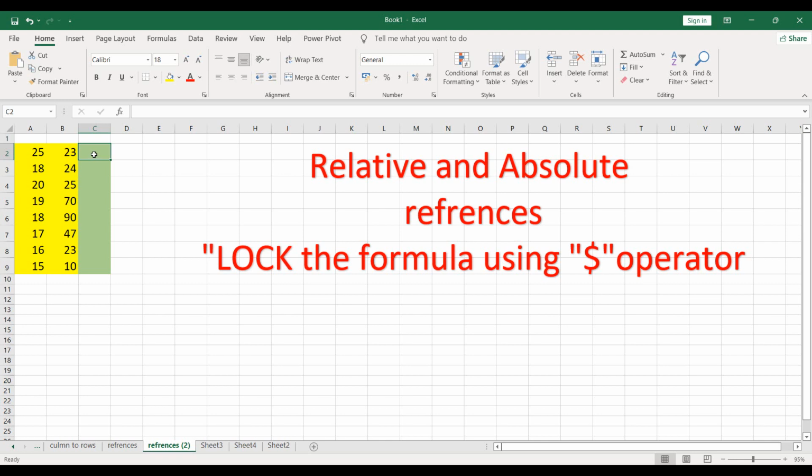A formula that contains a relative cell reference changes as you copy it from one cell to another. For example, A2 plus B2 from C2 to C3, the formula reference in C3 adjusts downward by one row and it becomes A3 plus B3.